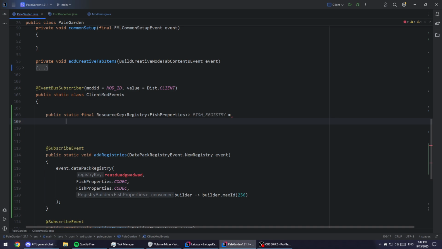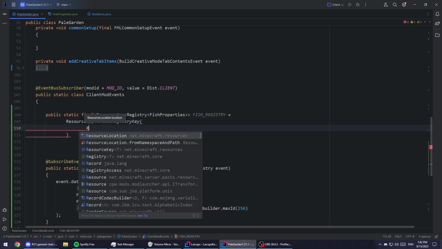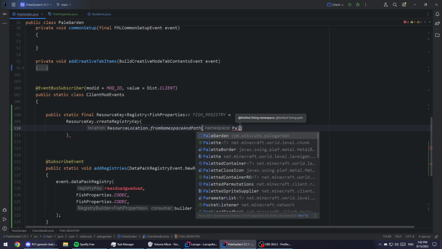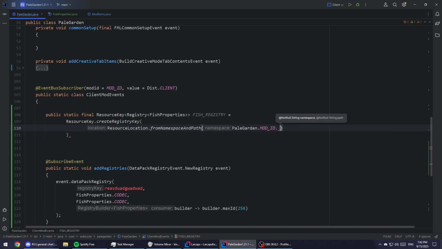And this is going to be equal to a ResourceKey.createRegistryKey. And here it's going to be a ResourceLocation. So this is going to be a ResourceLocation.fromNamespaceAndPath, and this is going to be your mod ID. In my case, it's PaleGarden.MOD_ID. This would be whatever mod ID you're using. And then the path, we'll just call it fish.